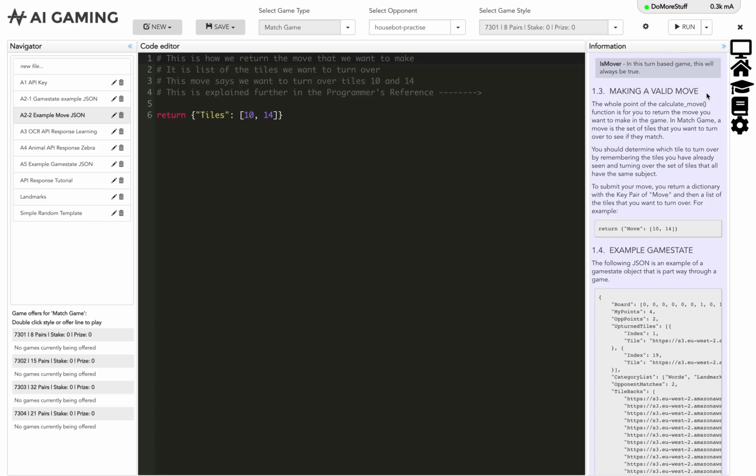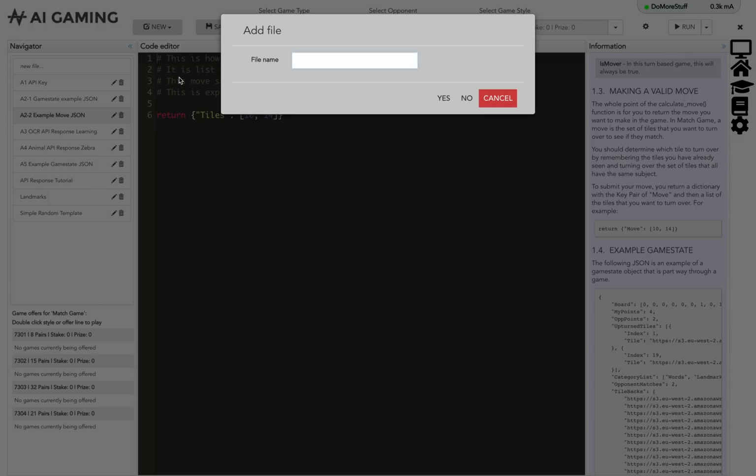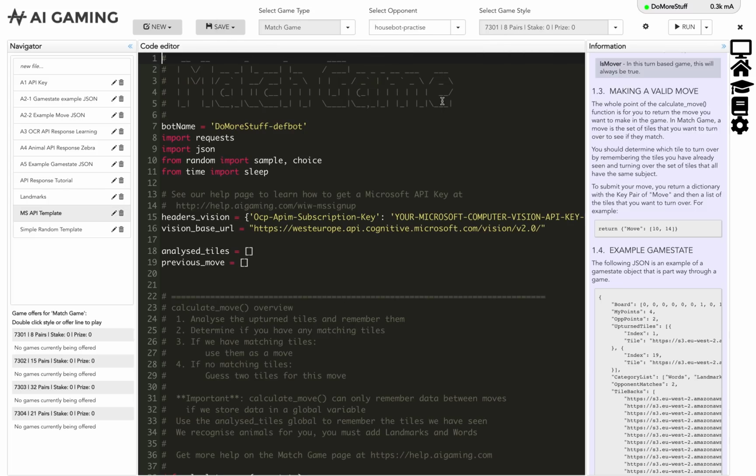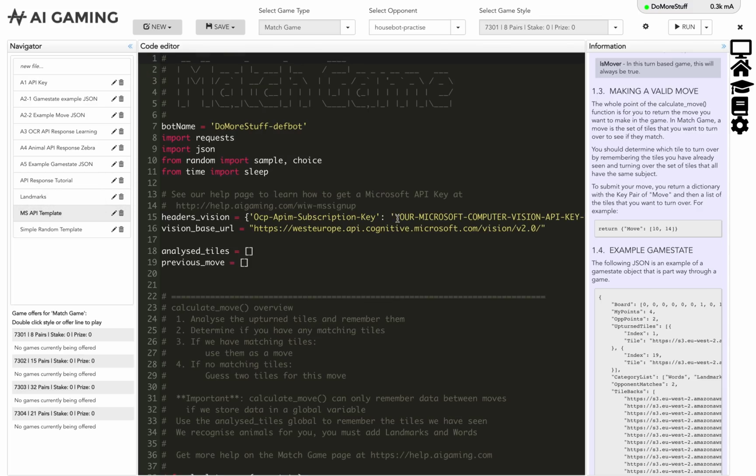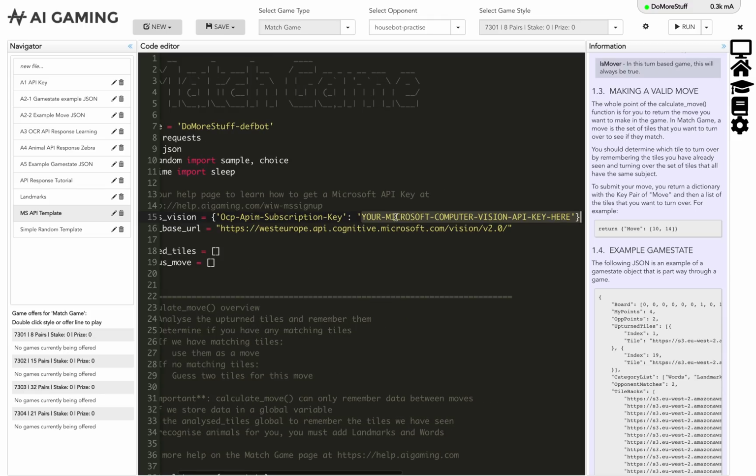we've provided another template with examples of how to use the Microsoft API. I can create a new file using the Microsoft API template code under the New button at the top of the screen. We'll need to add the Microsoft Computer Vision API key, and I've stored a temporary API key in another file here so that I can quickly add one to the template code. Again, the help pages on the AI gaming site give more information about how to get a computer vision key.